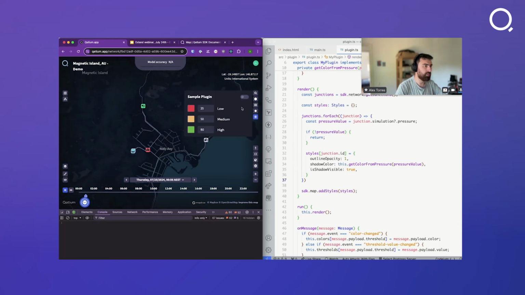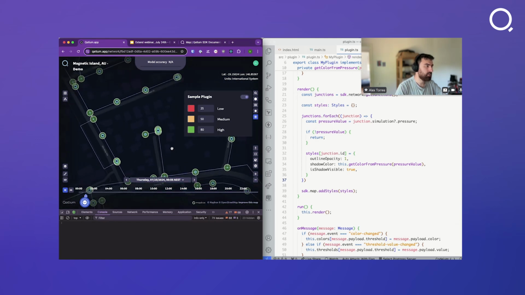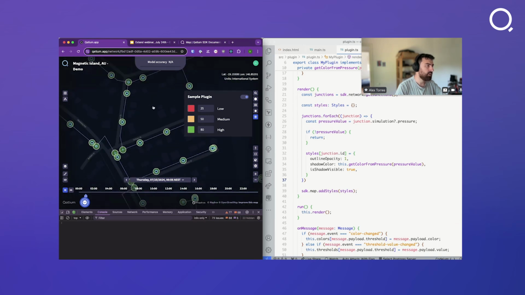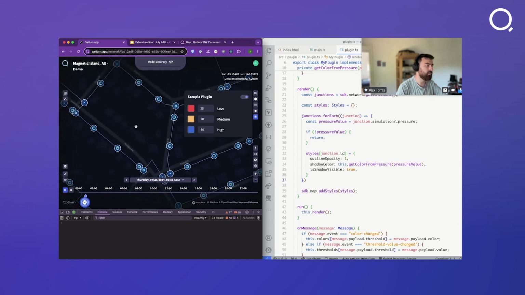Let me turn on the layer. Nice. Okay, so we have here all colors in the map. As you can see, this one is the green one, so it has a high pressure, and now I can just run through this and change the color, and then see that the color is changing on the junction. So this is quite useful.